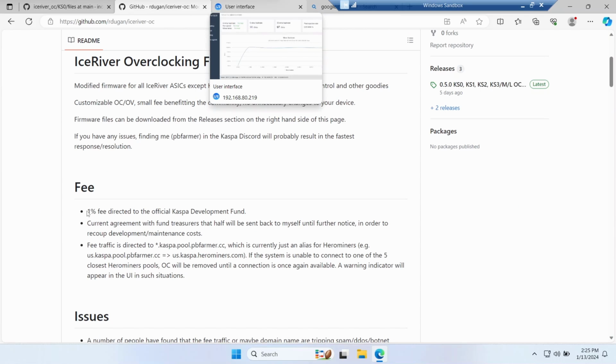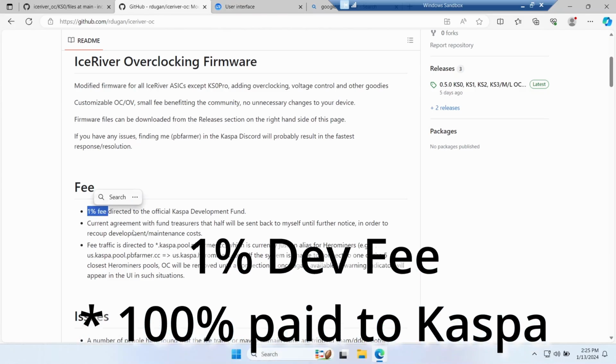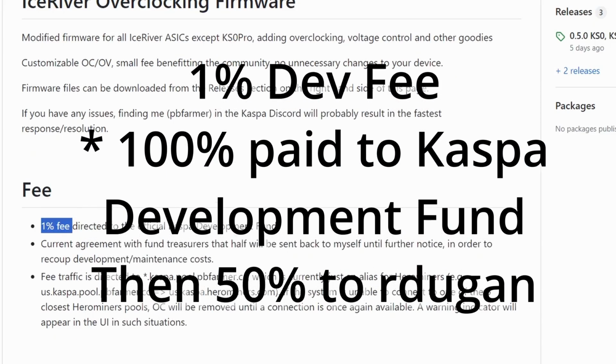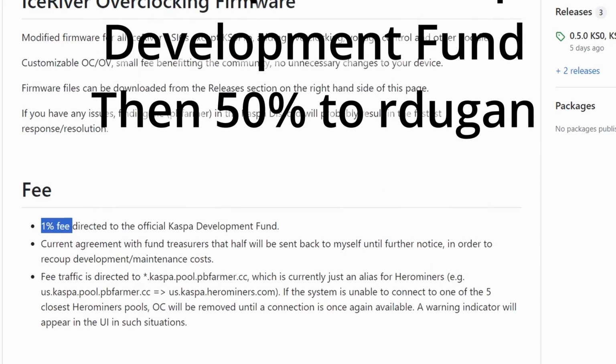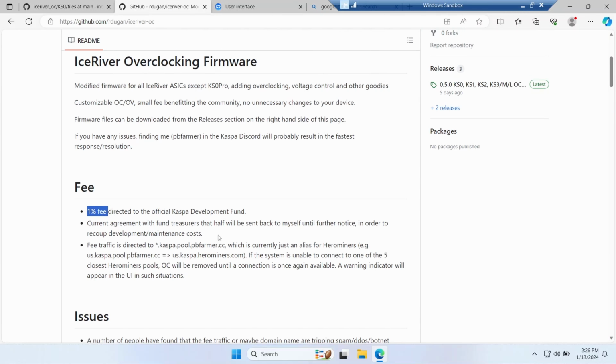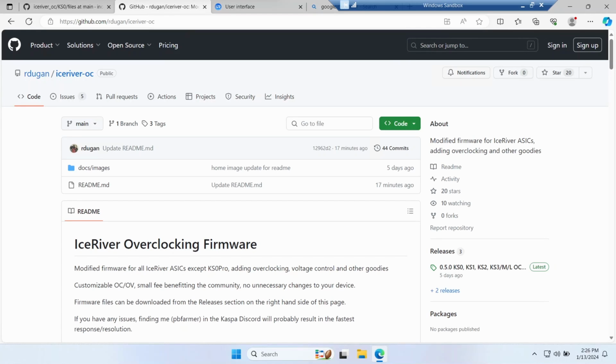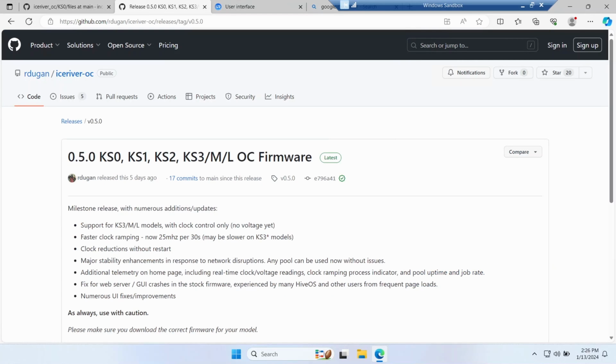This software does have a 1% dev fee, half of which is paid to the Kaspa Development Fund, and then the fund has agreed to pay half of that to Dugan for developing this software. And you can see here that when it does that, it actually mines for a short time to that pool there. I'm going to head over to the releases section and download this firmware now and try it out.